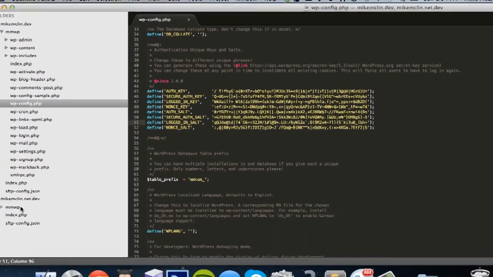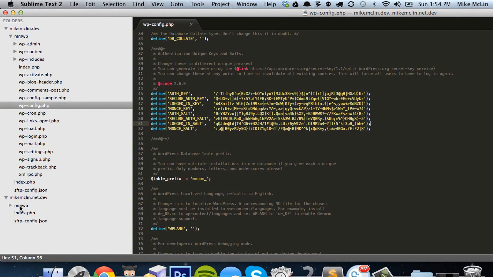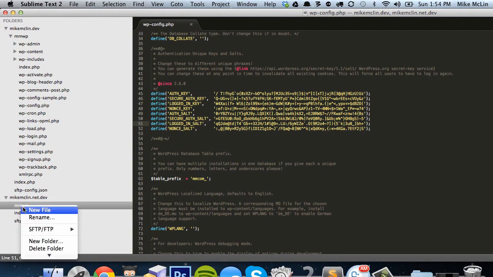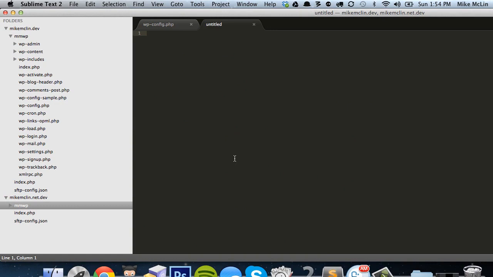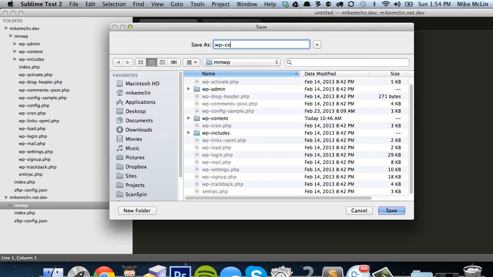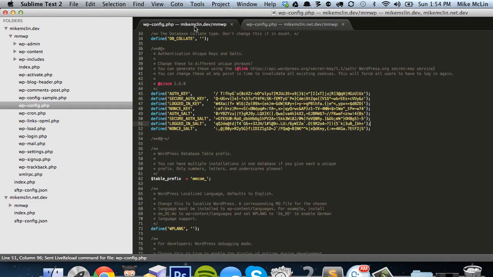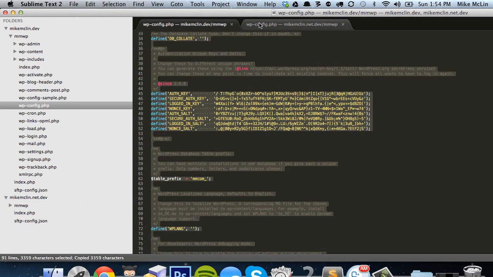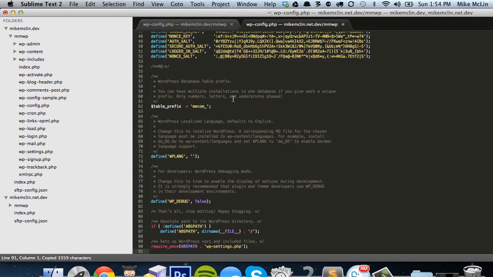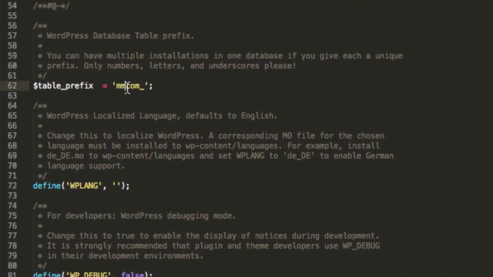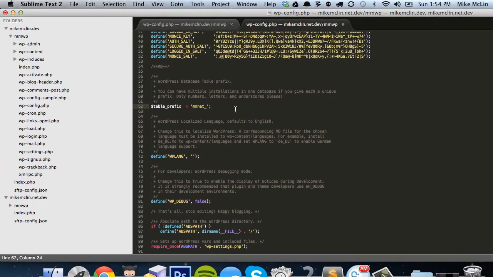So let's actually come into our mikemclin.net, and in our mmwp, let's just create a new file, and we're going to save it as wp-config, and that'll be the wp config for this website. So we'll just go ahead and copy all this, select all from the other website, and paste it in here. And the only thing we need to change, like I said, is this net, because we want it to install as mmnet underscore instead of mmcom underscore. And that'll allow us to have two different installations on the same database table.